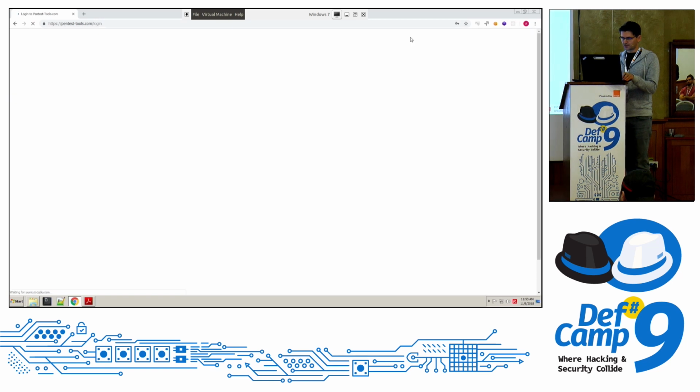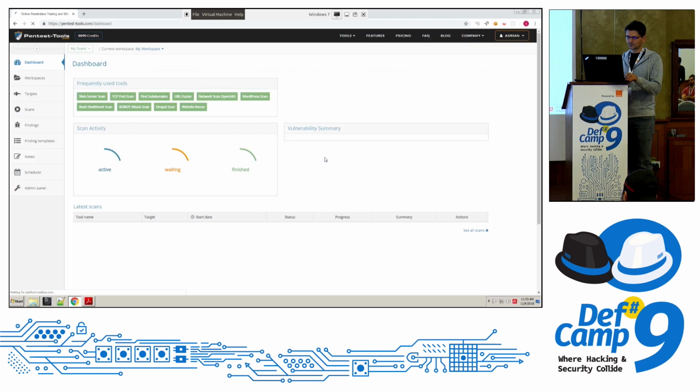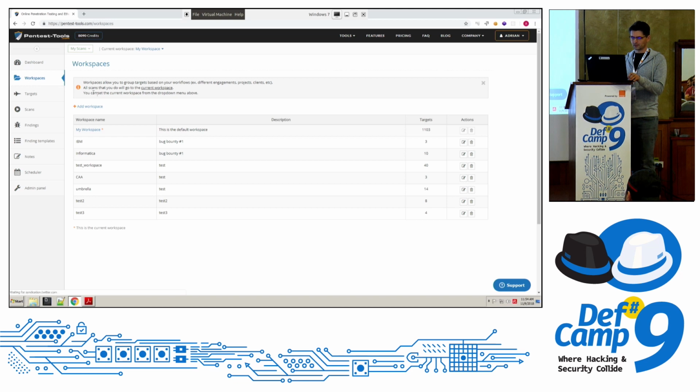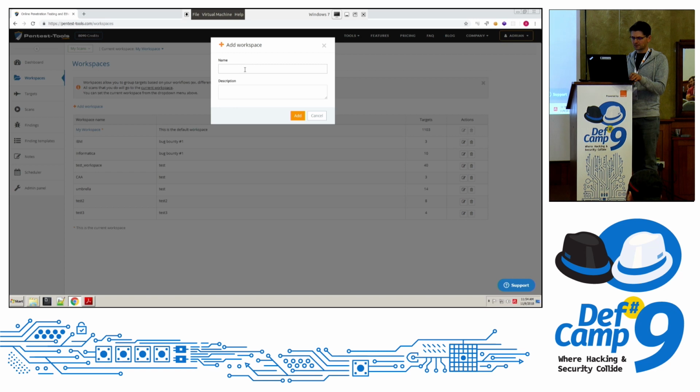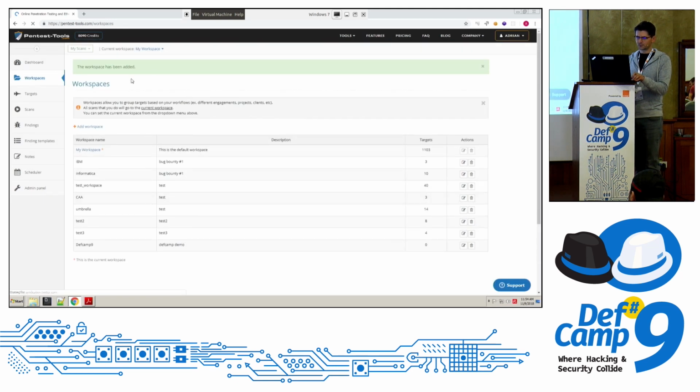So this is our website. We'll do a login. This is the main dashboard. And for this test, we will create a new workspace. Workspaces allow you to group targets based on the project that you're working on. Let's say DefCamp 9. We have added this workspace. We will make it the current workspace.